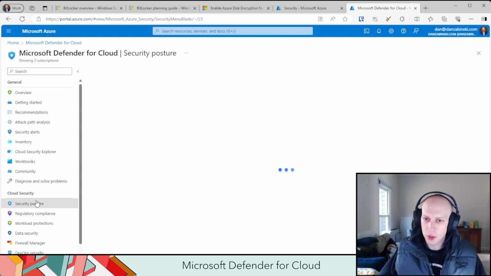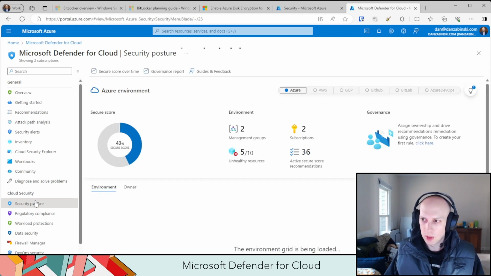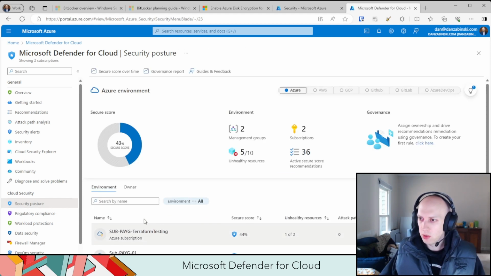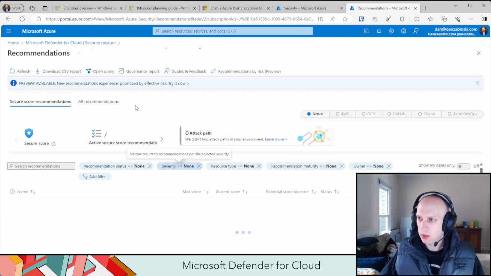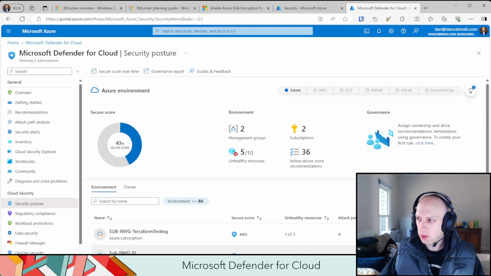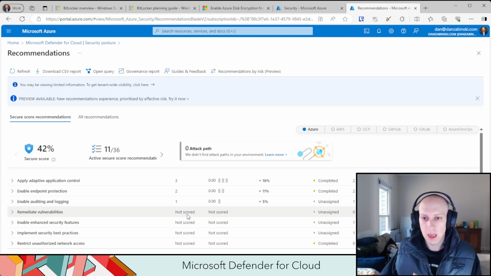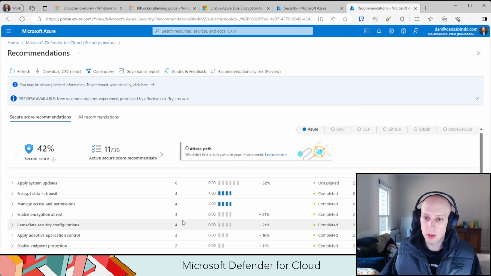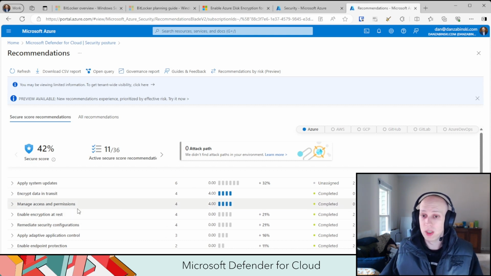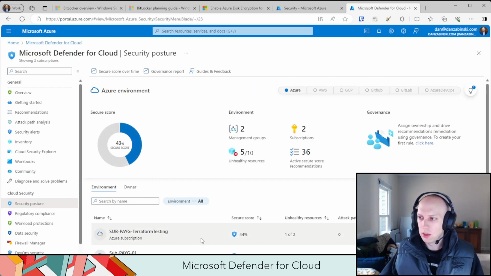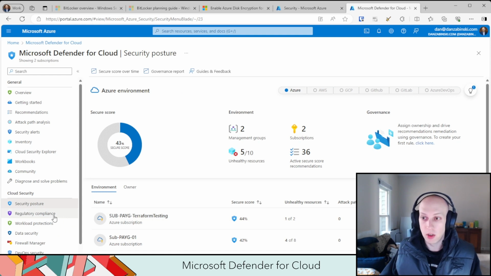So starting here with security posture, this is going to be your overall view of your security posture in your portal. Let this load, and it talks about how it's broken down in different subscriptions. And if I look at recommendations, actually, let me go back to this one. You'll notice this is basically the same page from the recommendations tab, where the recommendations tab went over your whole environment. This you can drill down into individual subscriptions and individual resources within those subscriptions to get the posture of those resources. So security posture is a good overview.